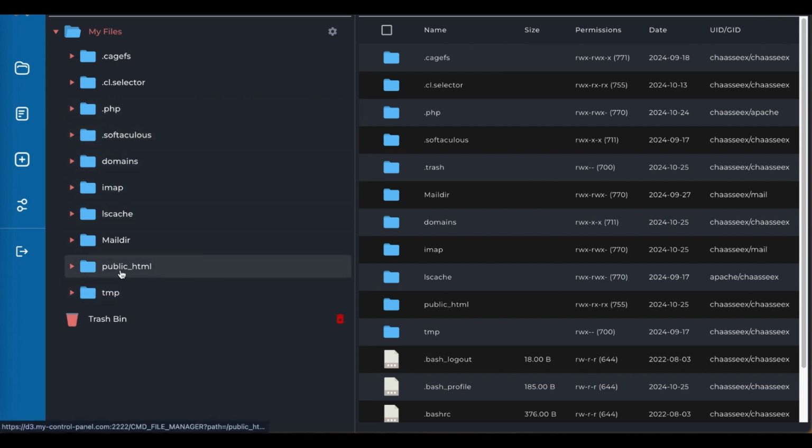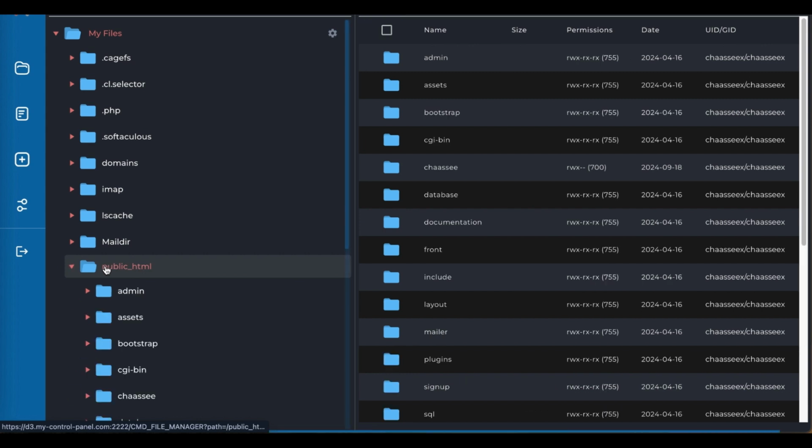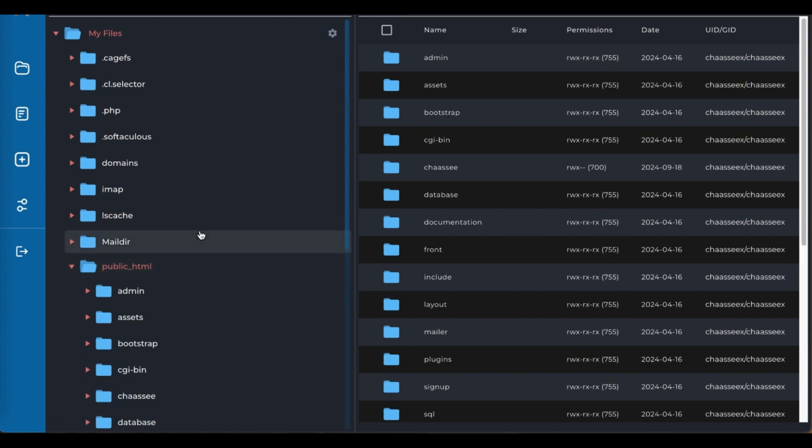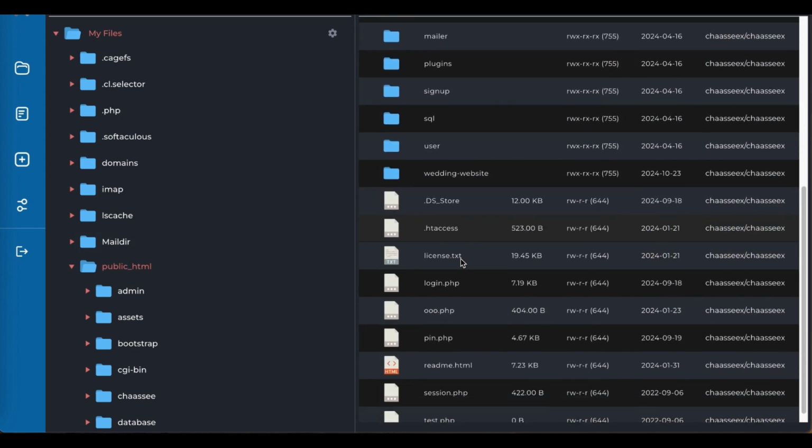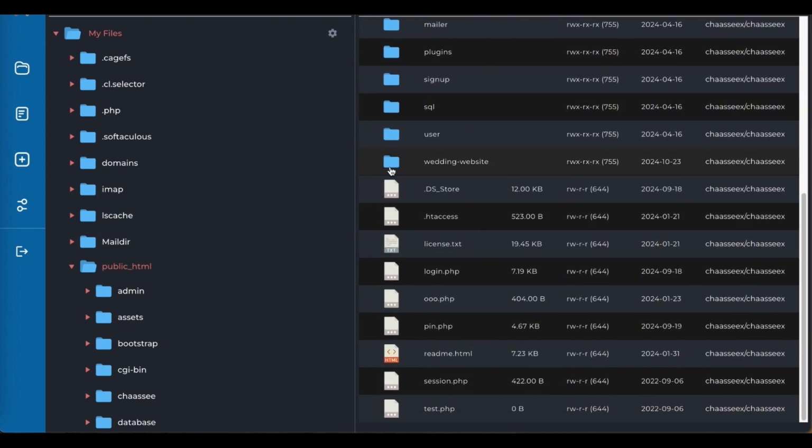Here is the public_html where your website files are uploaded. So let's open it up. But before we do that, this is the trash bin. Anytime you delete a file, this is where it goes, except if you want to delete it entirely. So let's quickly open the public_html. These are the files inside the public_html. As you can see, this is the website we uploaded yesterday, the wedding website.